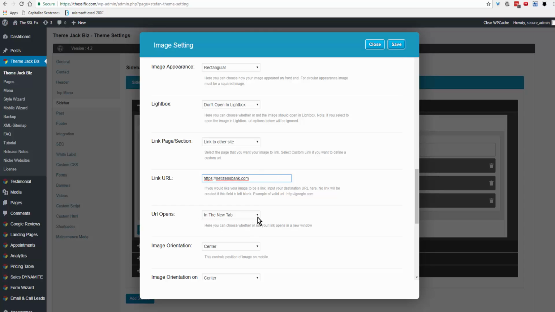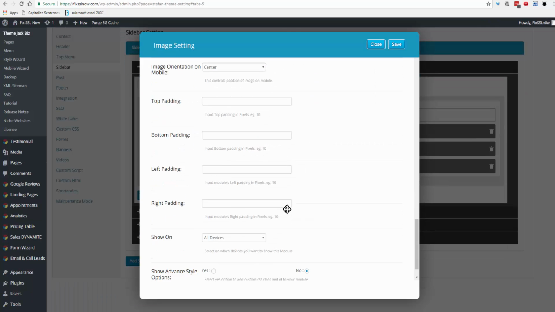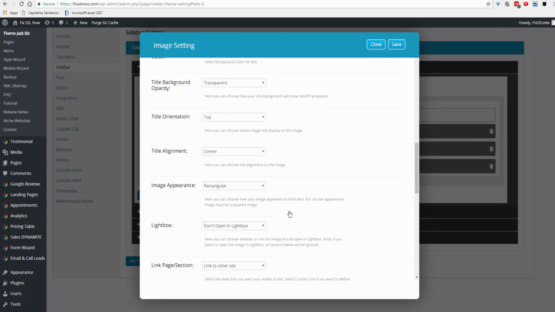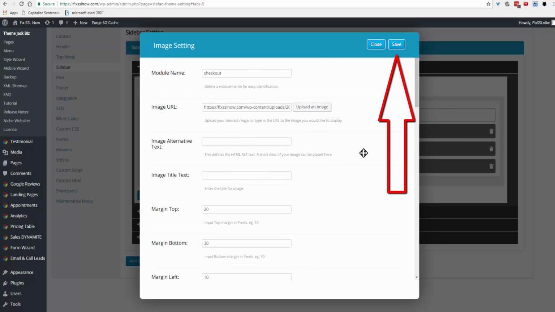And you can select whether you want it to open in the same window or in a new tab, and how you want it oriented. If you want padding or anything else changed on this image setting, you go through and just check it all out. And when you're finished, click Save.